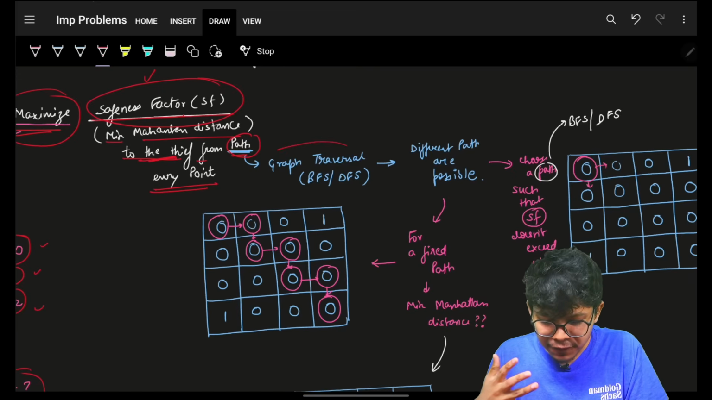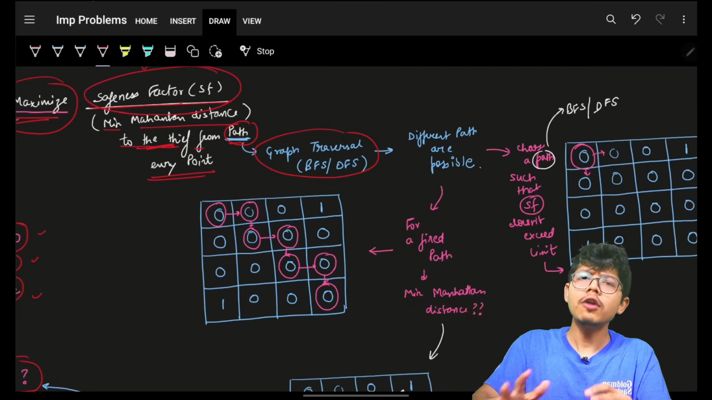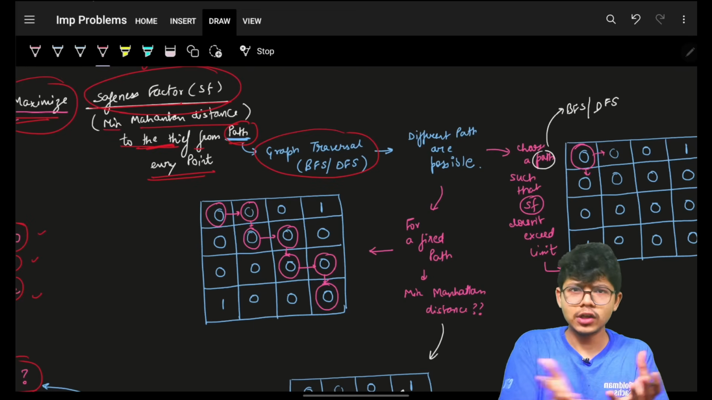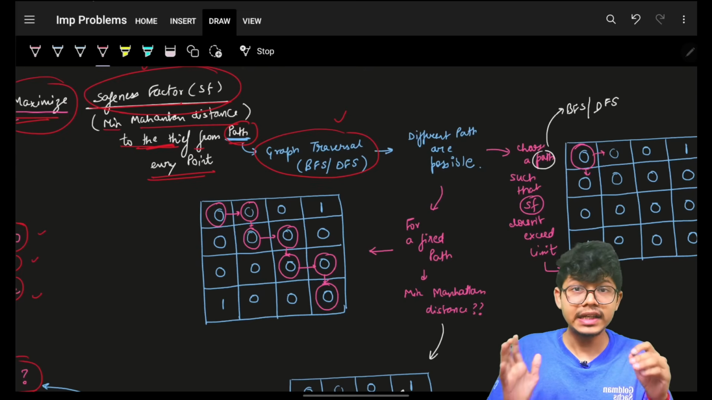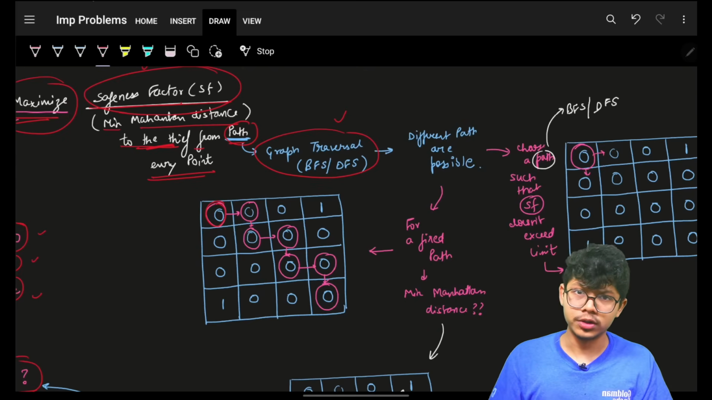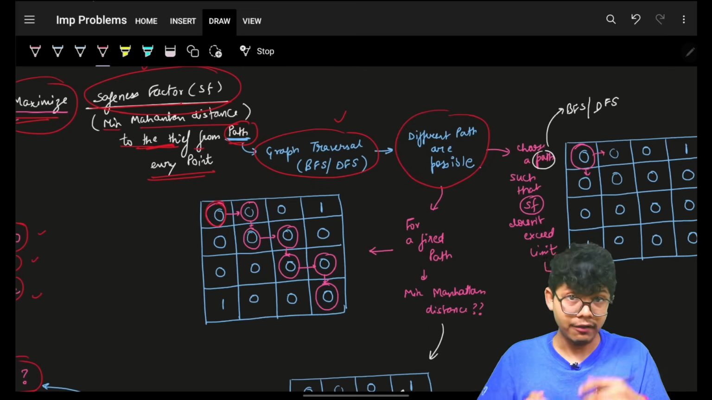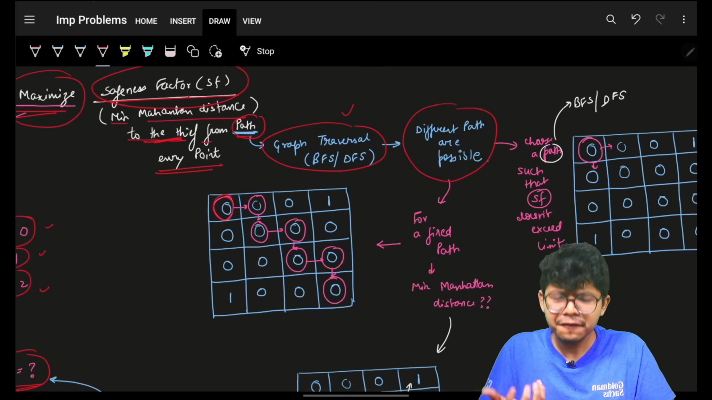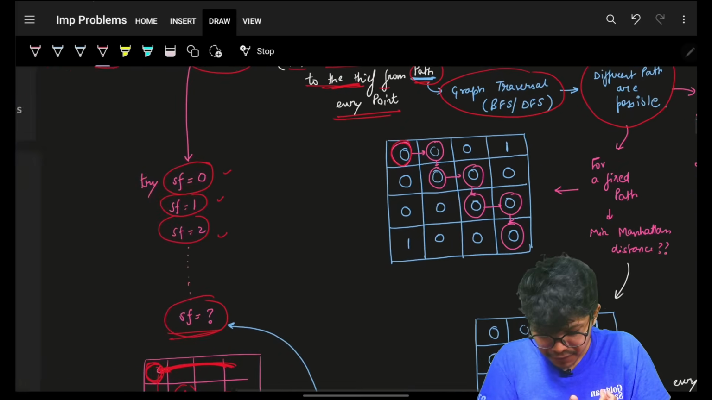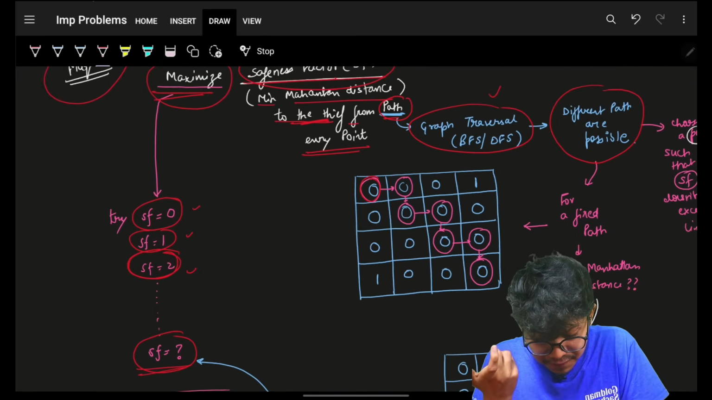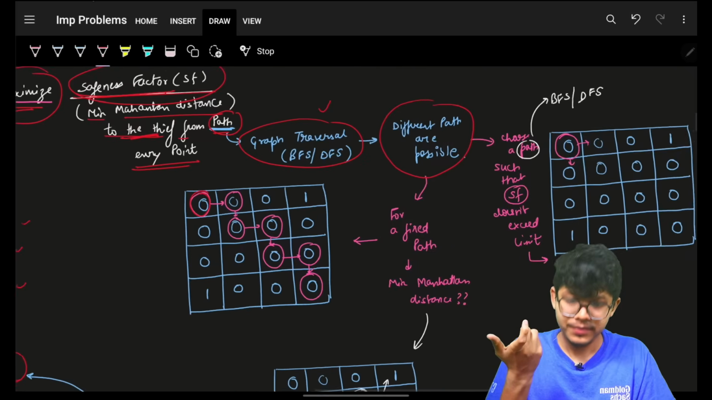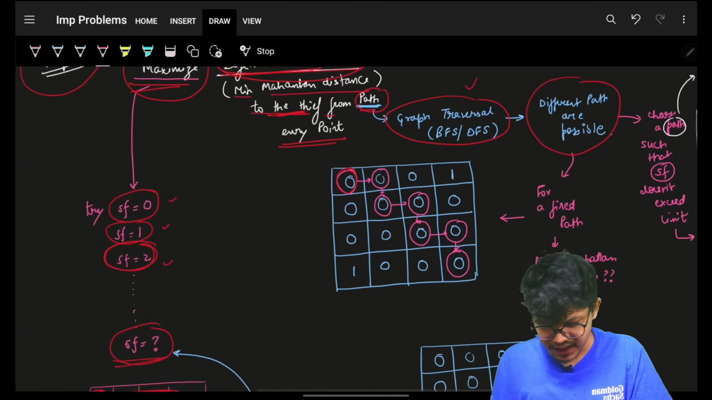Now, trying for every path itself gives us a hint that maybe we can try traversal of a path. Path traversing, trying for every path, is simply a BFS or a DFS traversal starting from this specific node. And I know I have to try different paths. But different paths for what? Different paths for this specific safeness factor.